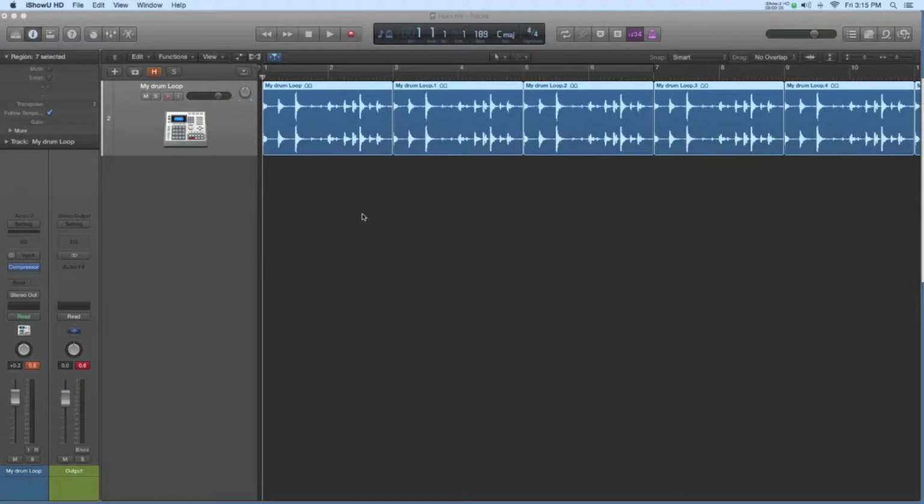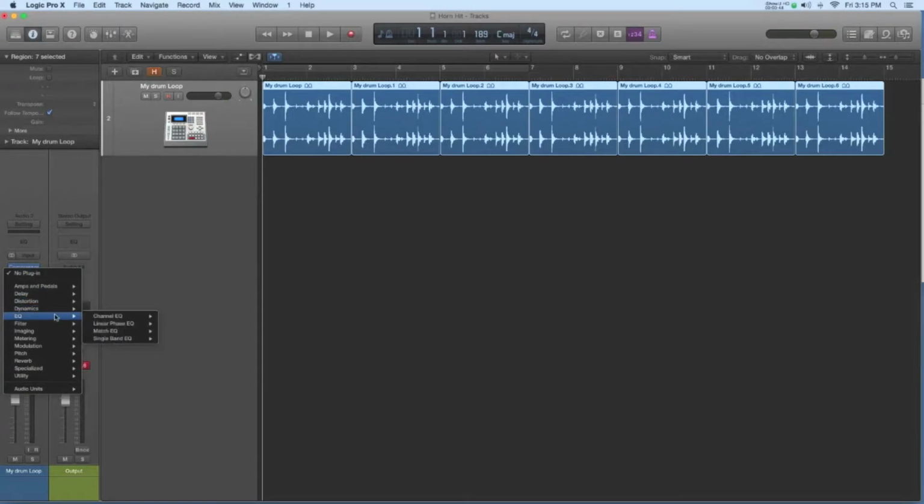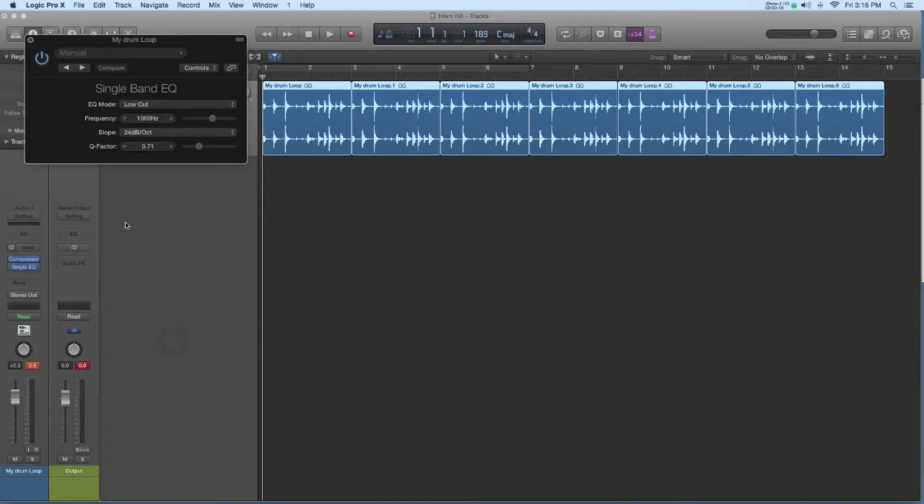Got this drum loop and drum break that we've been working on. Okay, the technique is pretty straight ahead. I'm gonna go here to EQ and find this single band EQ. Say yes, that's what I want.